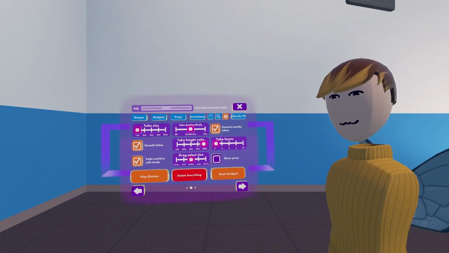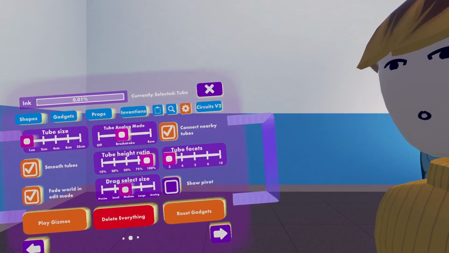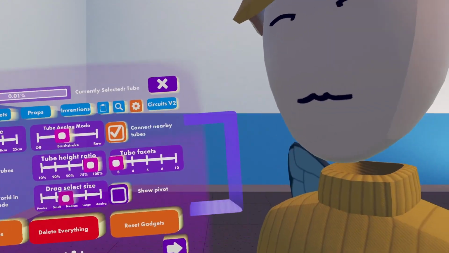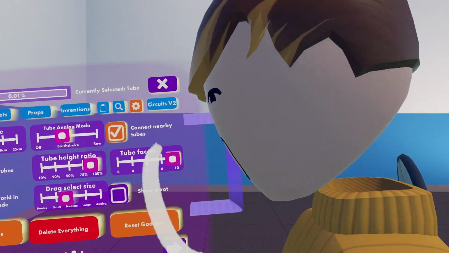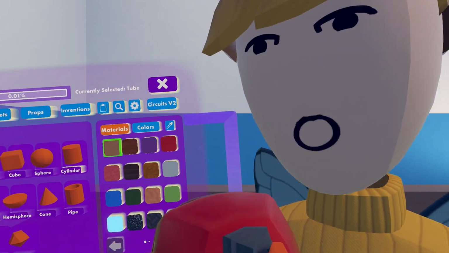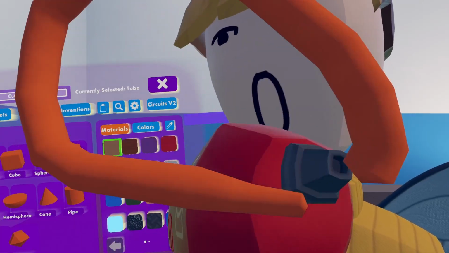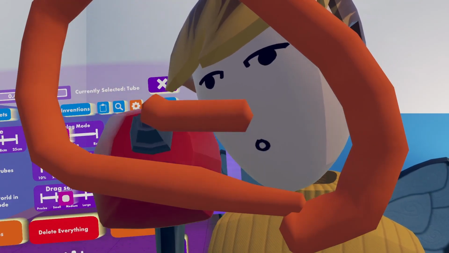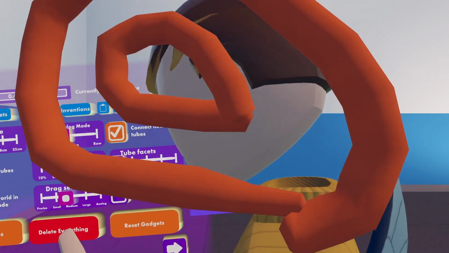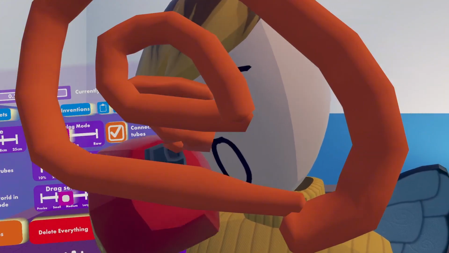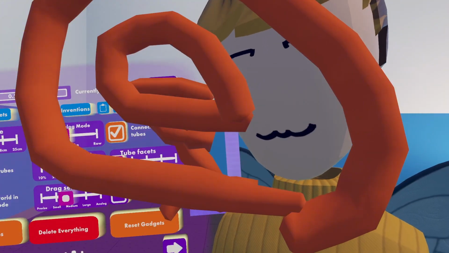Hopefully my headset doesn't die, because then I have to finish this on screen mode. So, the tube face sets depends how many corners it would have. The higher it is, the smoother it gets. If you want a really smooth tube, you would turn it up. If you want a not really good one, you would leave it down. It just looks more angular.